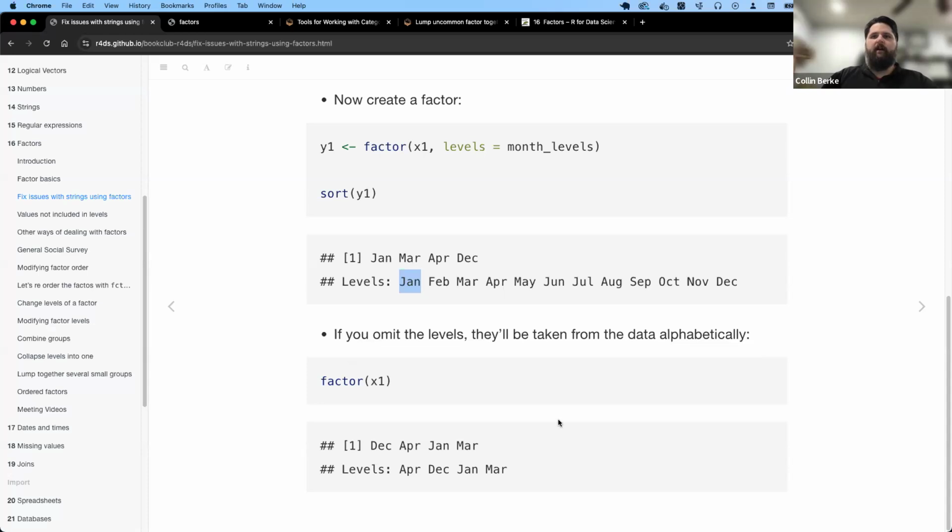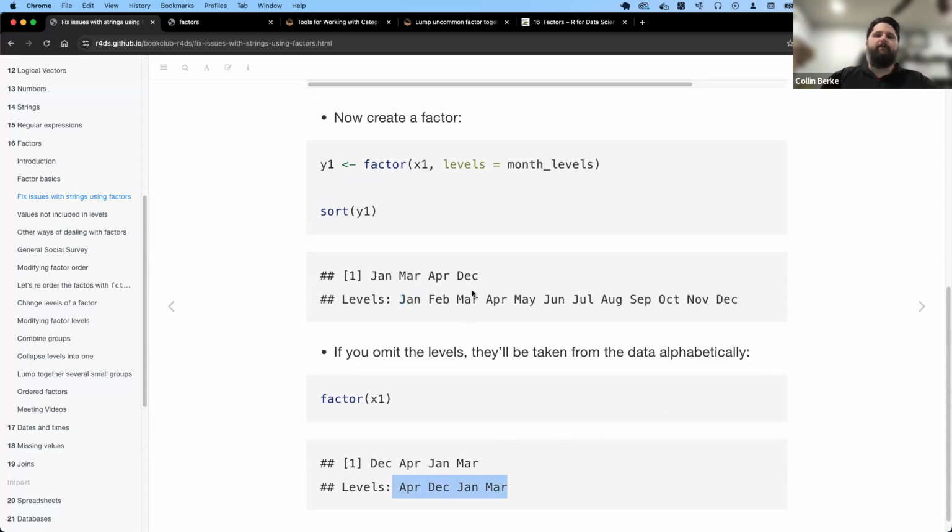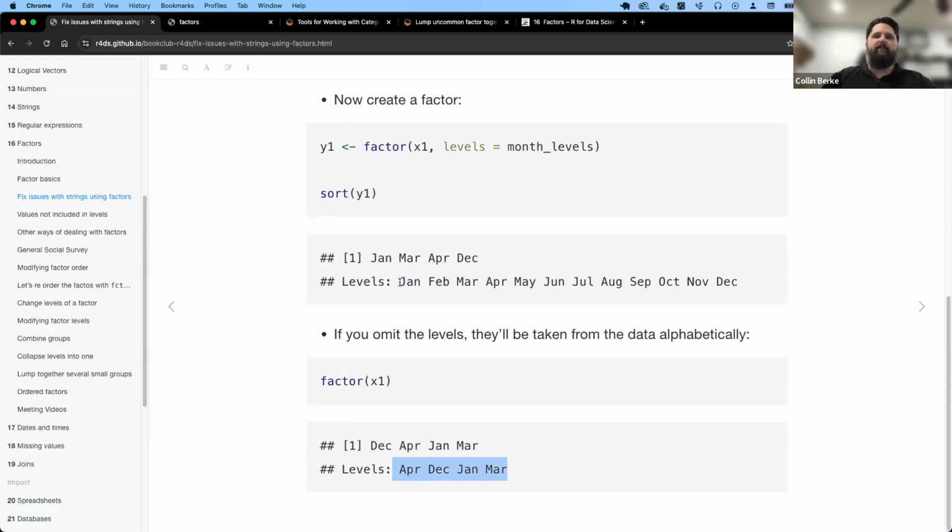If you omit the levels, it will just store the factor levels alphabetically. So what's really important here is that when we set the levels with factor, it's going to set them based on how they show up. If you use the base R function factor and pass month levels into the level argument, it will create the levels and order them based on the way you specify it. However, if you don't specify that, then it's going to just sort it alphabetically, which in our case, because of what we're working with, is not what we want.